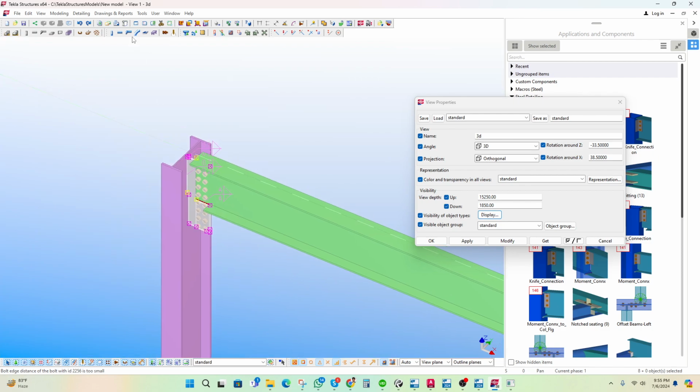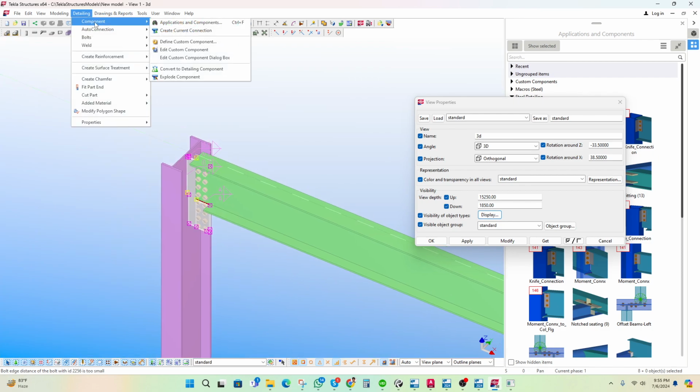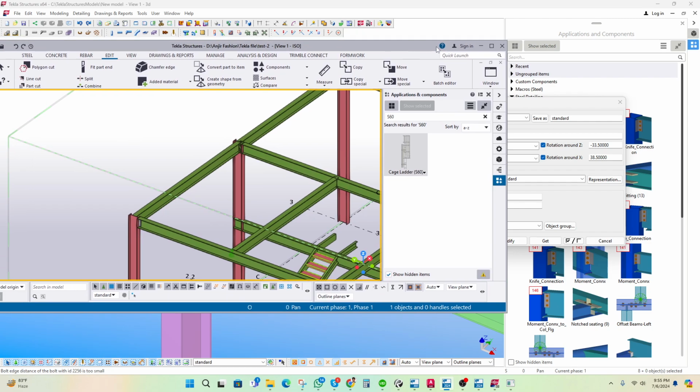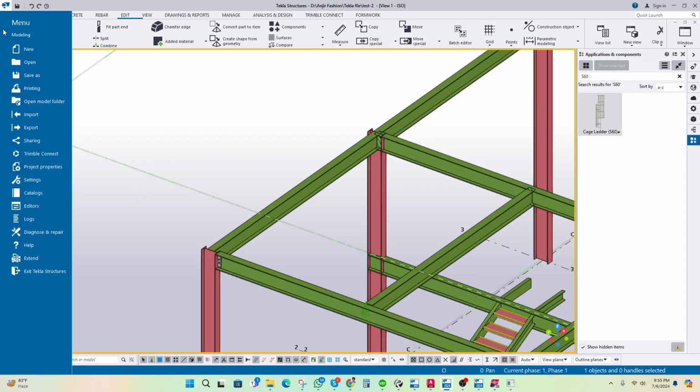Just select, then component, and define the custom component. I know where this one is. Let me check in mine. Sometimes I am not familiar with 2024. It's a very new version, so for this reason I cannot find it, but somewhere it has it.